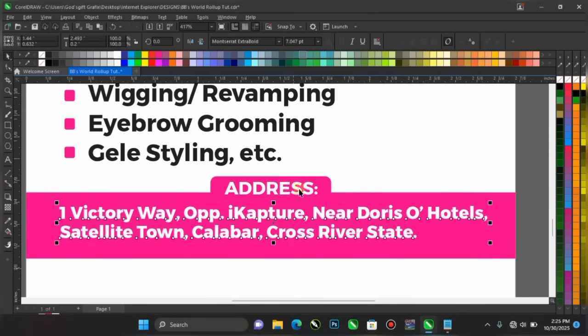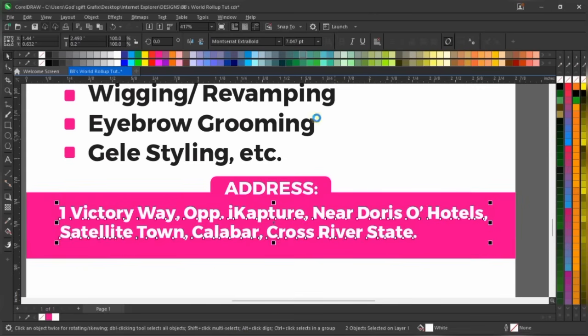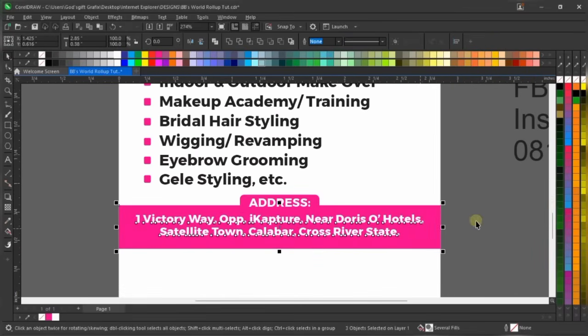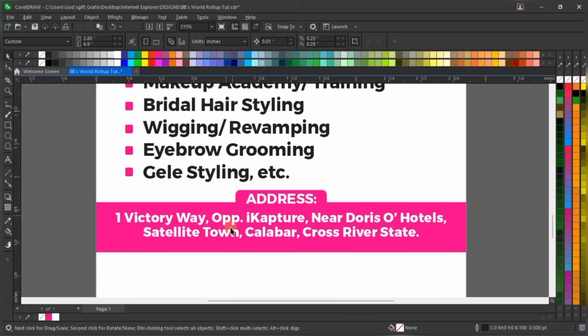Now look at your font list. I hope you are noticing everything I'm doing. This is your font list, and this is your font size. So let me use 7.2. Centralize, that is C, letter C. This is the address.